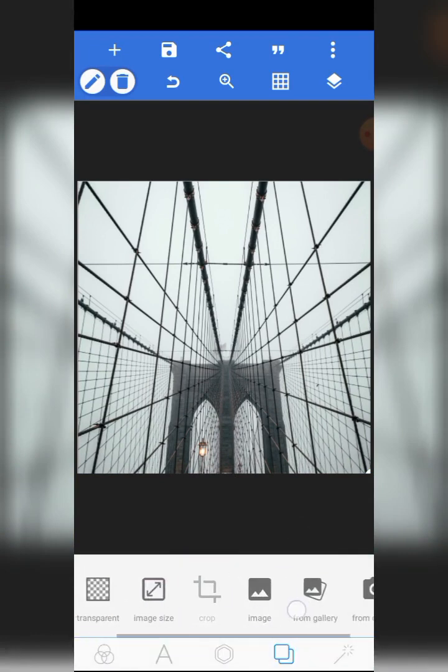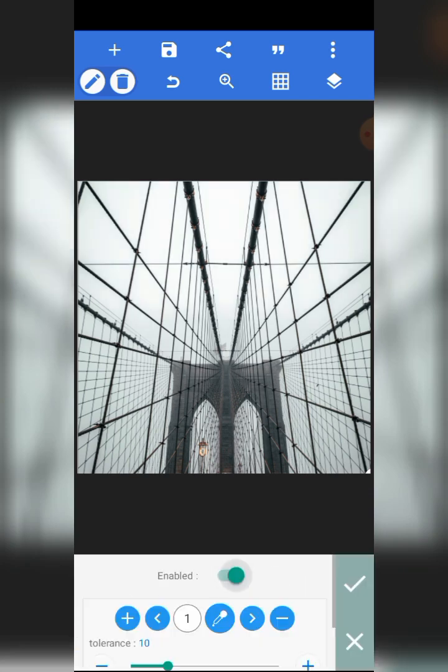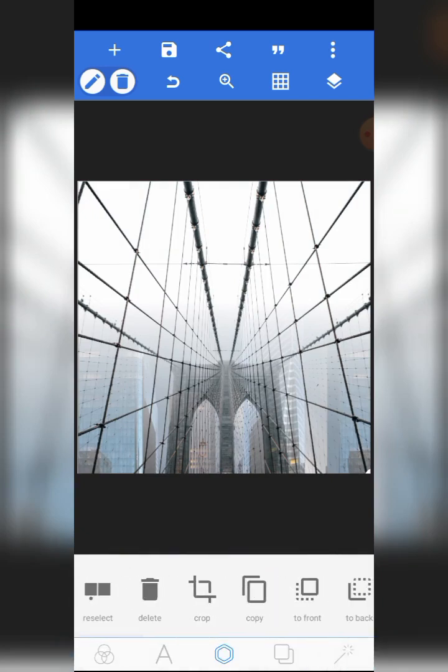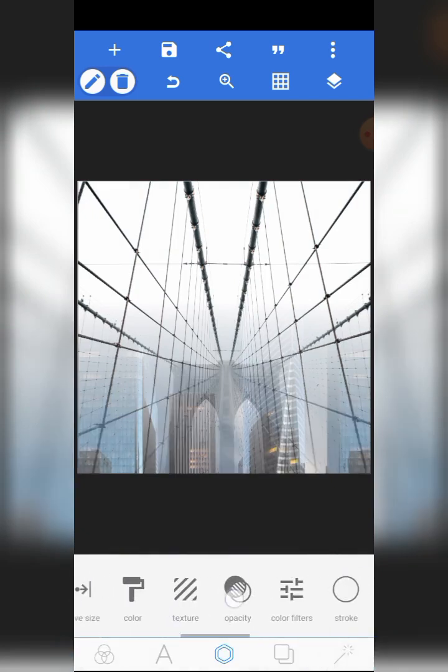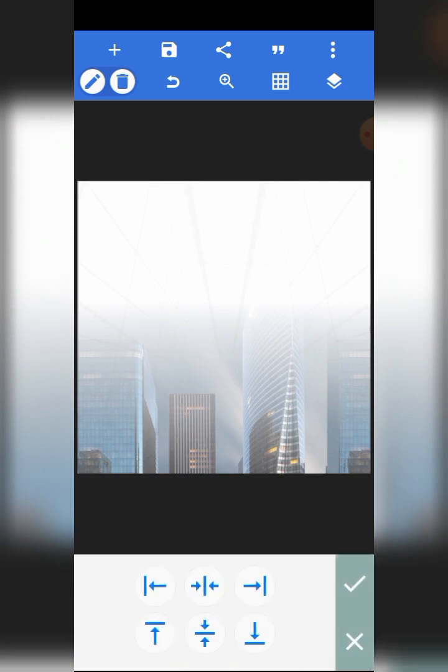So what I'm going to do now is tap here, go to erase color. I will erase this particular color, erase it. Then I'm going to take it to the back, and then reduce the opacity. Reduce the opacity very well. I hope you can see it right there. I will centralize it. I hope you can see it right there.